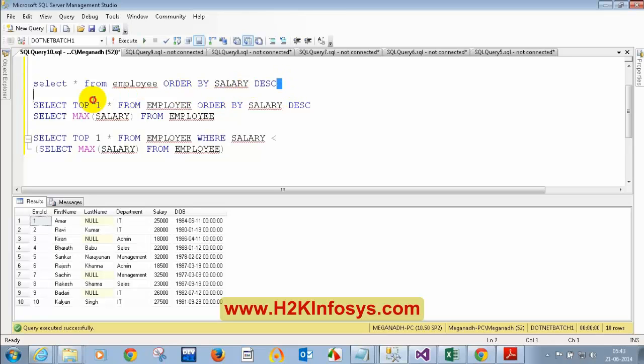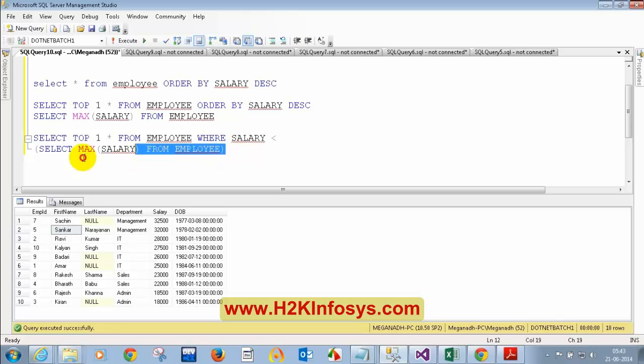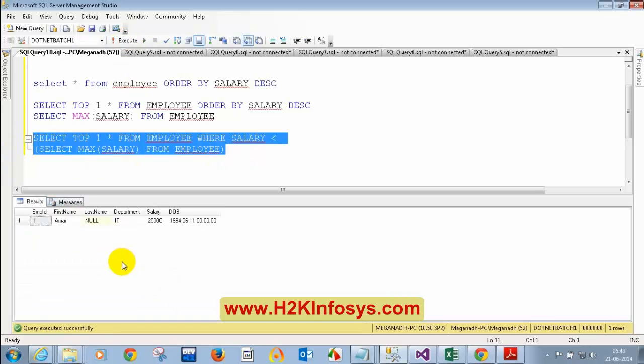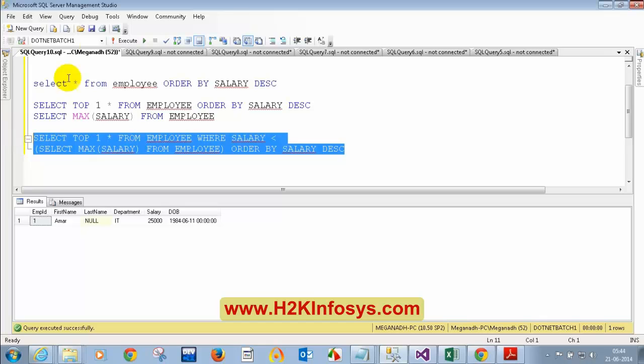Order by salary descending. Let's execute this, and we can notice that the second highest salary belongs to Shankar. Now let me execute this query and see whether we get Shankar or not. We are getting Amar here. What is wrong is that I want to order by salary descending. So I need to add order by salary descending. Now let's execute this. I'm getting Shankar here.